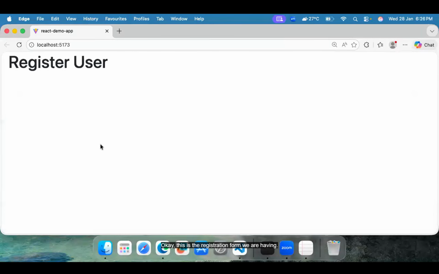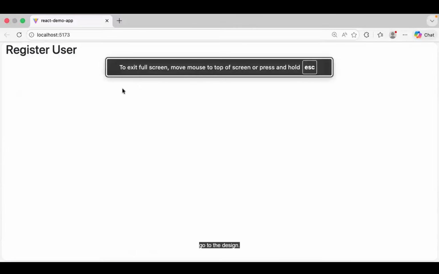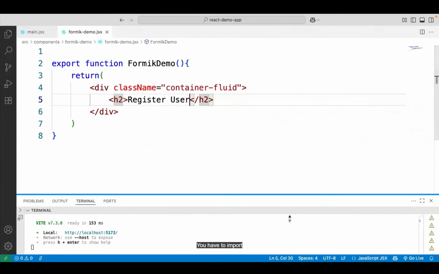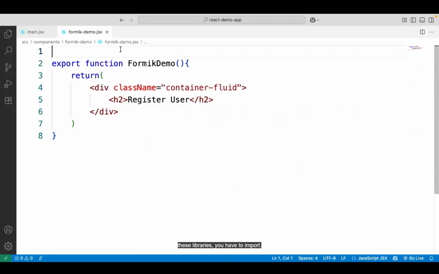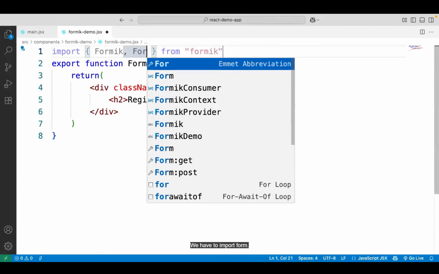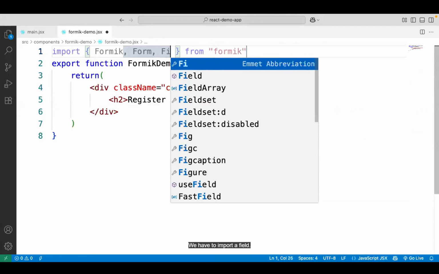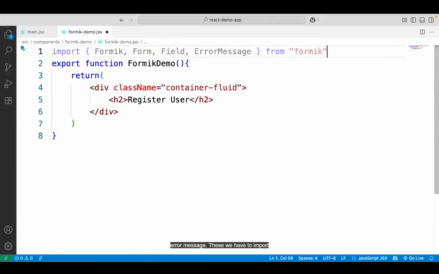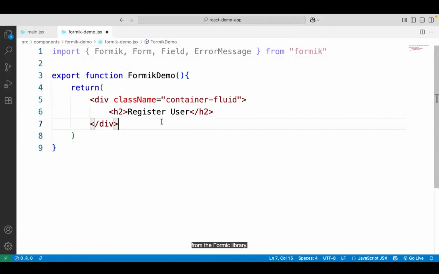Okay, this is the registration form we are having. Let's go to the design, and in the design, you have to import these libraries. You have to import Formik, we have to import Form, we have to import Field, and we have to import ErrorMessage. These we have to import from the Formik library.